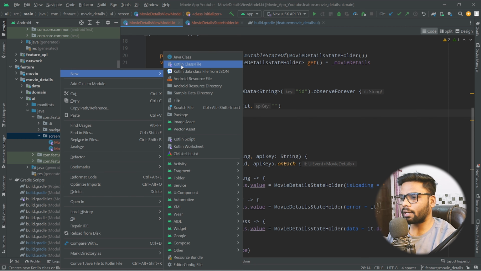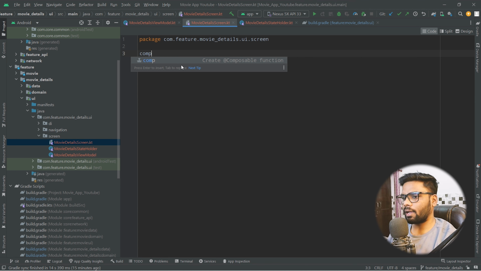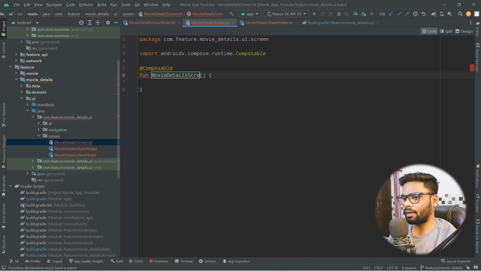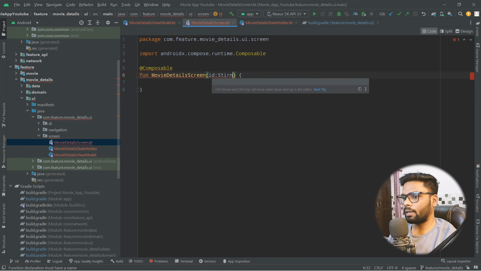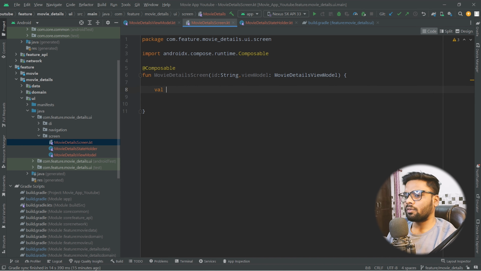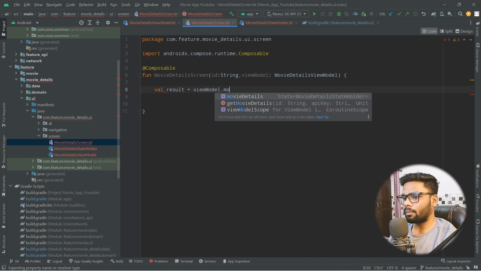So I'm gonna create a new file, and the file name would be movie detail screen. This is a file, and this file contain composable naming movie detail screen, and input would be id, which is a type of string, and second one is our view model, which is a type of movie detail view model. First thing, I'm going to create a variable naming result and utilize my view model dot movie details value.